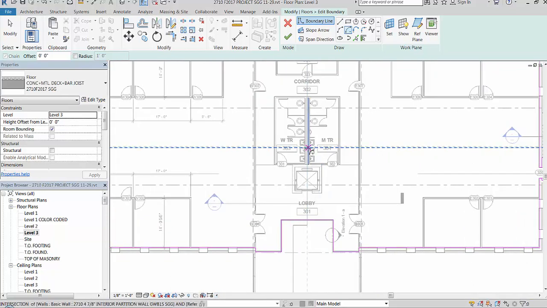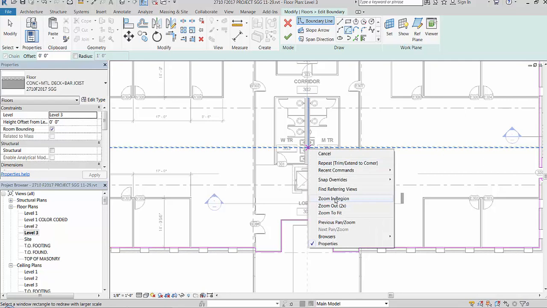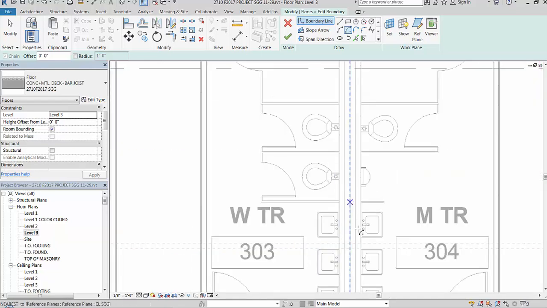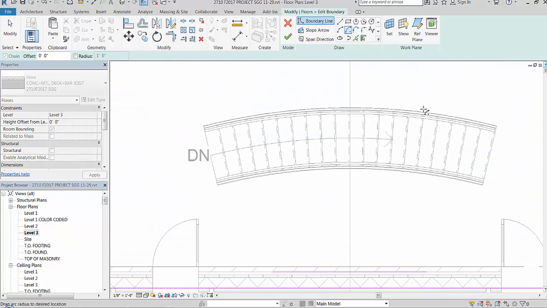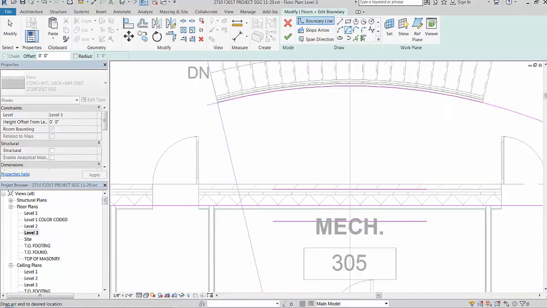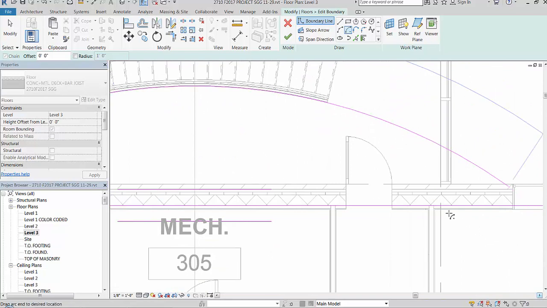And I come down here and I find the lower one, zoom in region. So I want to find that intersection. Pan up to here. Now in this case, this goes down. We don't need to come over here to go up. So whatever we do here can come all the way across. Just go right here.